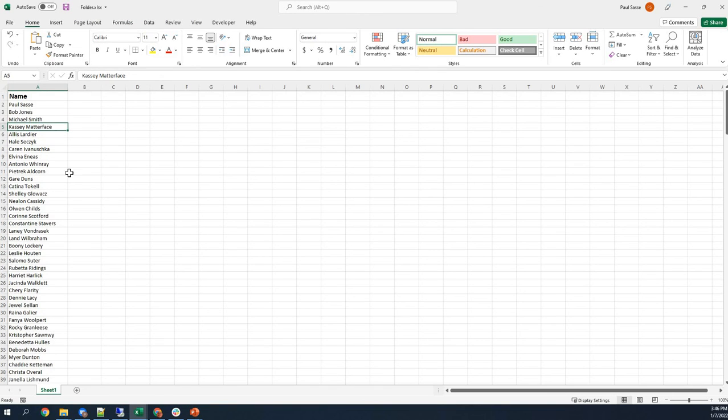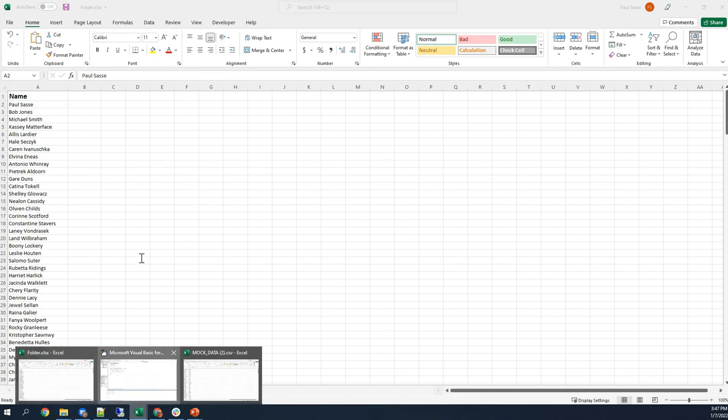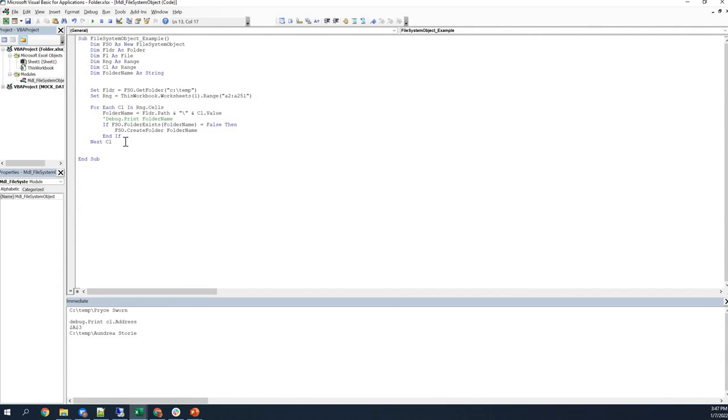So if you had a directory with all of your employees and a folder for each employee, you could run this code and it'll only do the ones that don't already exist. I've done something similar to this with like supplier names, catalog of part numbers, etc. Anytime you want a large number of folders.